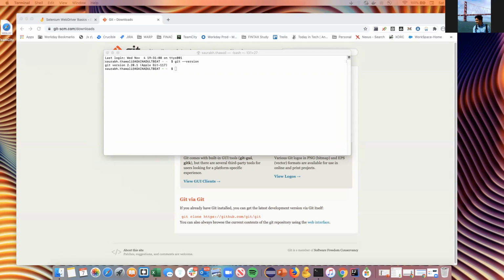Just a minute, yeah. Add readme, add gitignore. I don't want licenses. Okay.